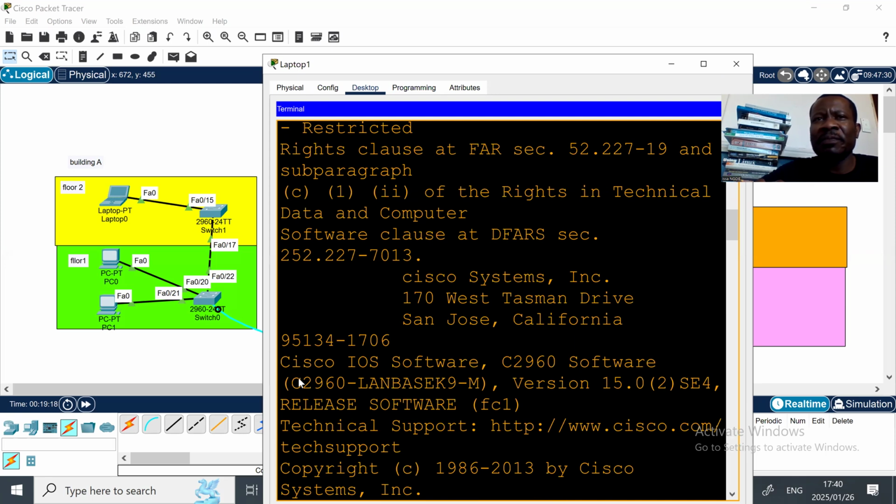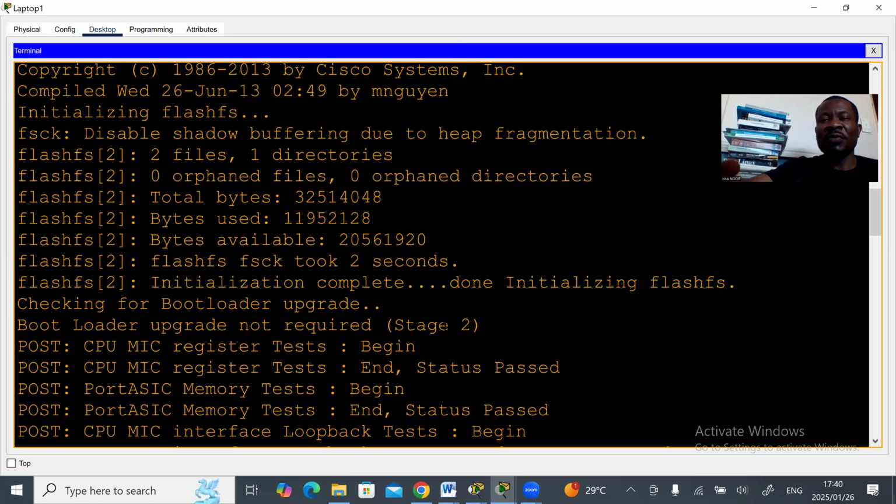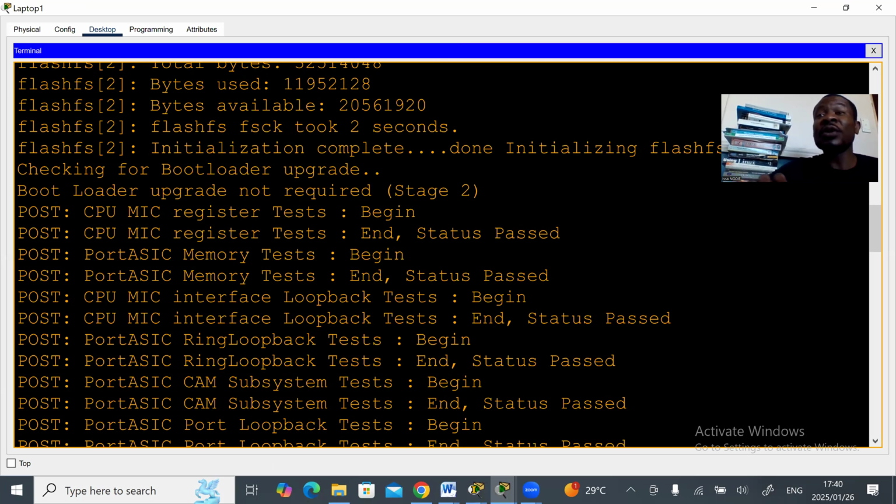Okay. Now we're going to access our switch. We're going to do the configurations, right?